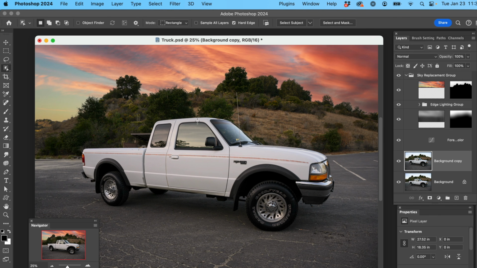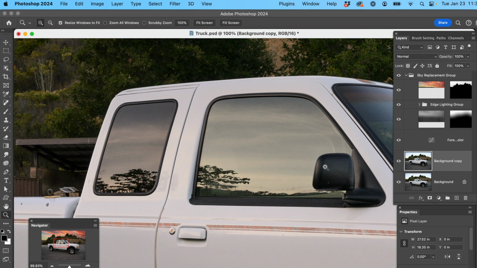Now, one of the things that you find out when you've added a new sky is you kind of have to think about reflections and how that all works, right? So if we look at the window reflections here, you can see that those don't really represent the kind of sky that's happening right now. So we have to change that as well.